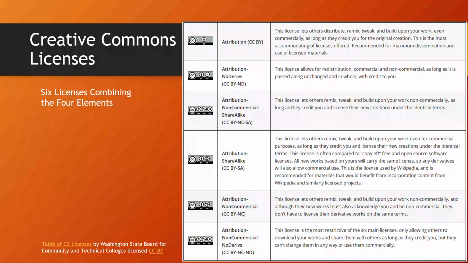CC BY NC SA, you can do what you want as long as you credit me, don't make money, and pay it forward by sharing alike with this license. CC BY SA, do whatever you want with the work as long as you credit me and share it with this license. So that still would theoretically allow someone to make a profit, since it does not have a non-commercial element. But if they're also sharing it under this same license, it kind of negates that profit anyway.